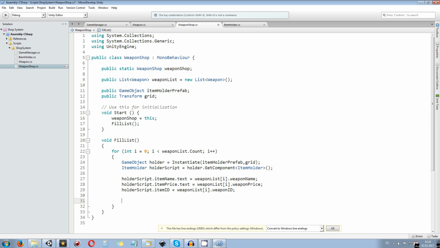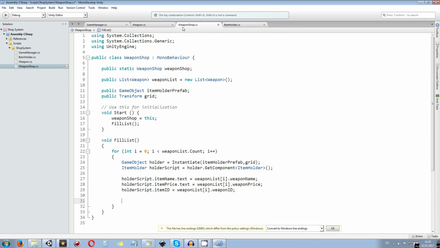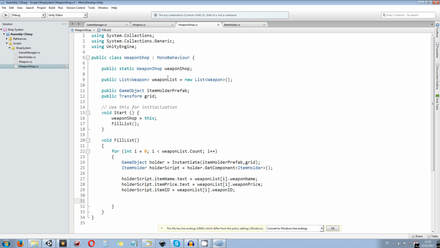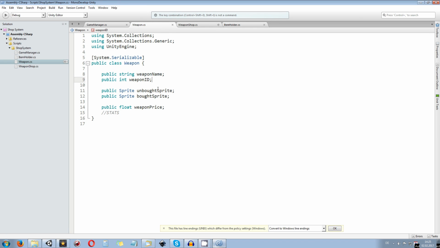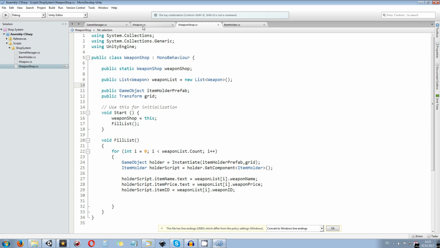Okay, so the next one is that we want to change, of course, the item image, or actually the sprite on that image. So what we can say is we want to make a difference between what is currently the state of is that particular item already bought or not. And so if this particular weapon has been bought already, then we want to give it the bought sprite, and if it's not, then we want to give it an unbought sprite. Don't forget to save the changes just for now.